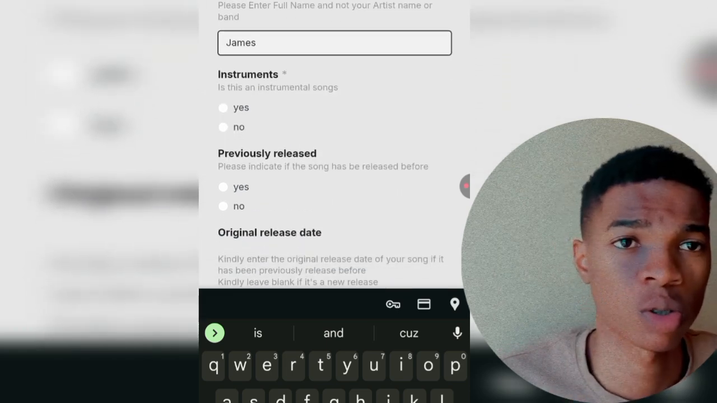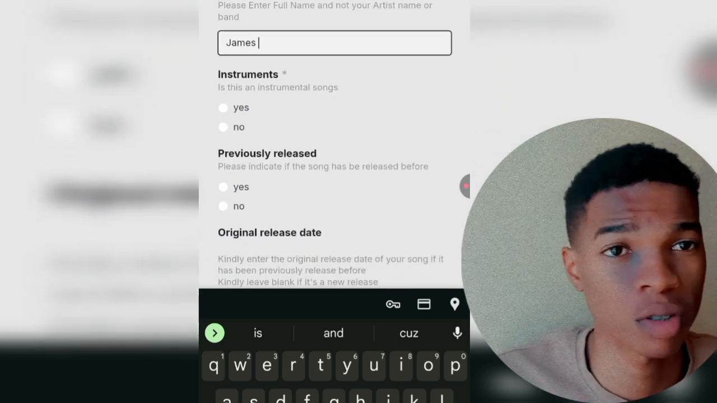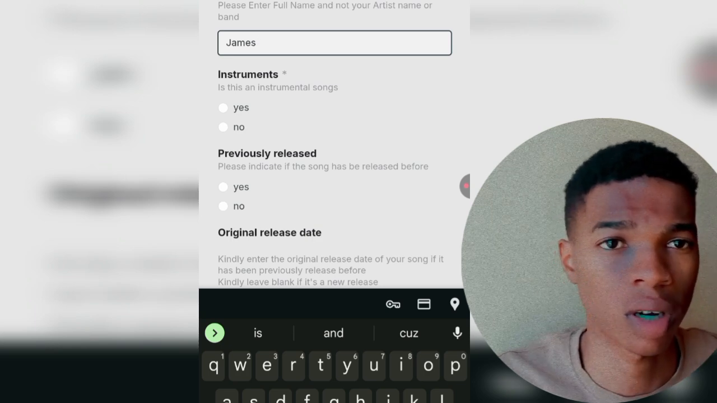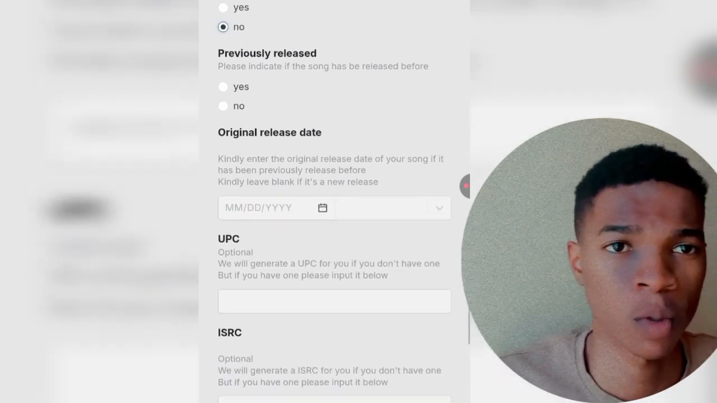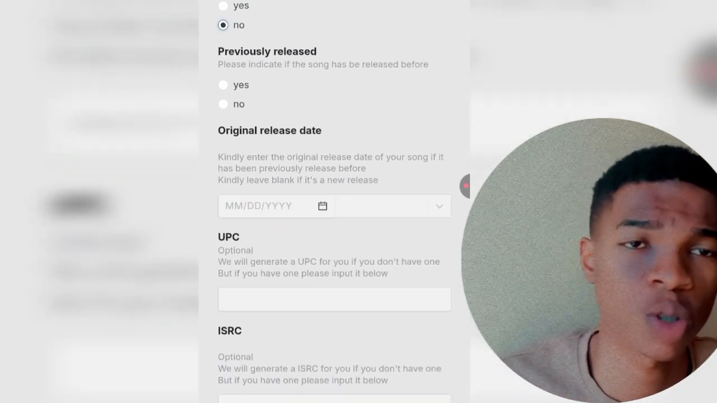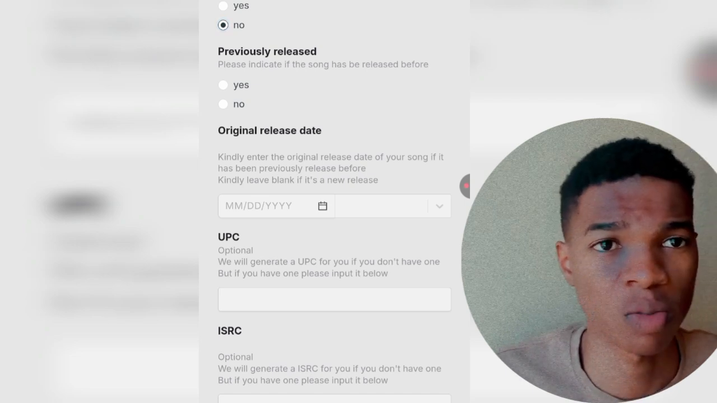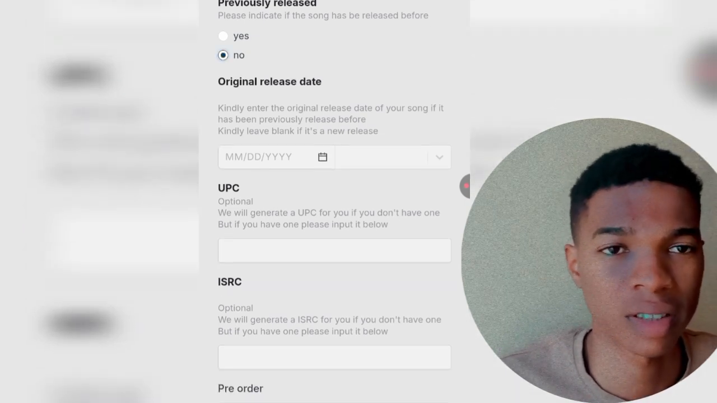Once you're done with that, they're going to ask you if this song is an instrumental. So just select no or yes. I'm going to be selecting no. They're also going to ask you if this song has been previously released before. So I'm going to select no. Then they're going to ask you for your original release date.